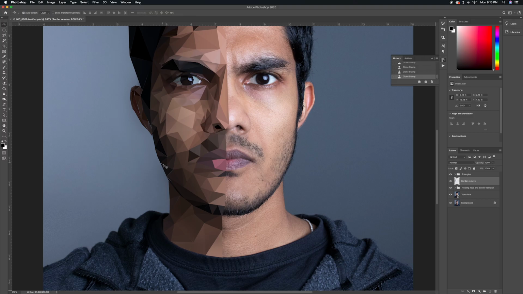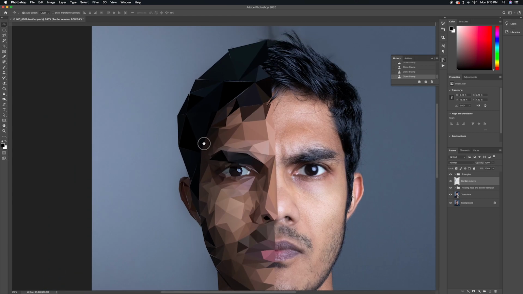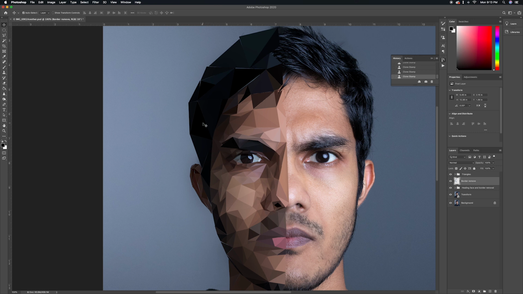Now you can also see that there's a little bit of gap between these triangles, like the one right here. These are actually good. We really need these gaps because the next thing that I'm going to do is create some stray pieces, like the pieces are actually falling off the face. So these gaps here give the feeling that they're actually breaking out and falling off.